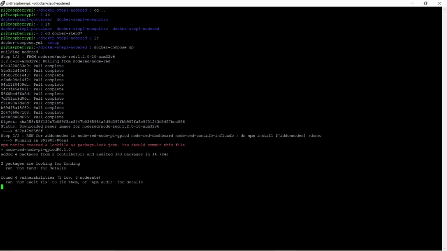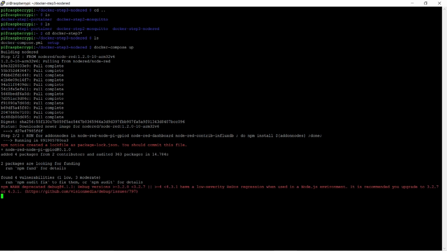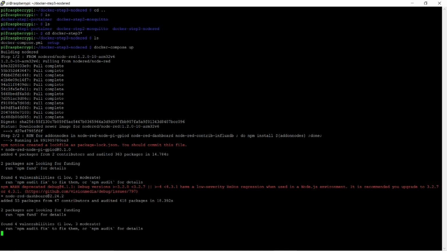You will get occasional warnings here. That's because Node-RED is built on Node.js, and Node.js is built on packages on top of packages on top of packages. Whoever created this container may have used a previous version, and you can see this npm audit, npm being the node package manager. You can actually run that from inside the container, and essentially if you wanted to, you could fix these things or get the latest version when you create your image.